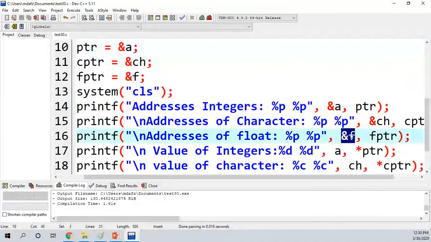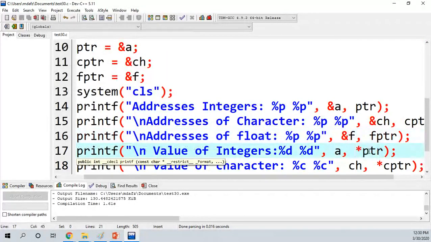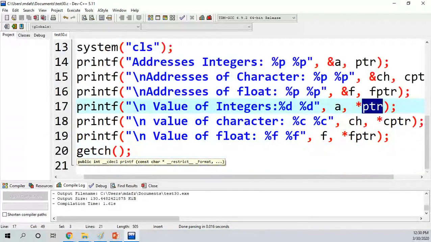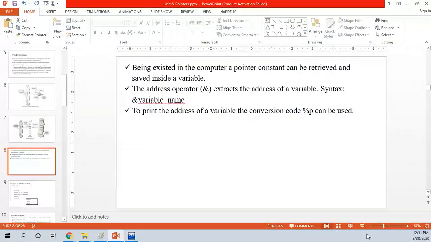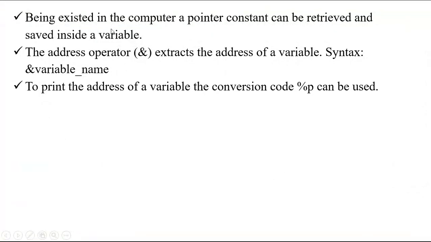Ampersand F will give the address of the F variable. Indirection on PTR will give the value from that PTR. So in that way you have to remember. Quickly we'll go to the slides and we will see more in detail. So this is about pointers. Simply, the address operator will give you the address of a variable. You have to put ampersand and the variable name to get the address, and to print the addresses use the percentile P.